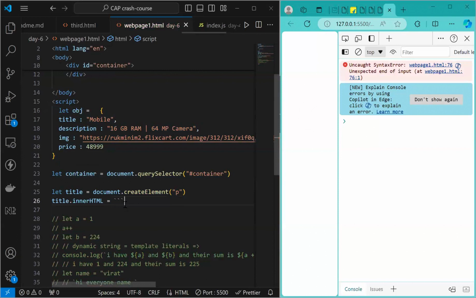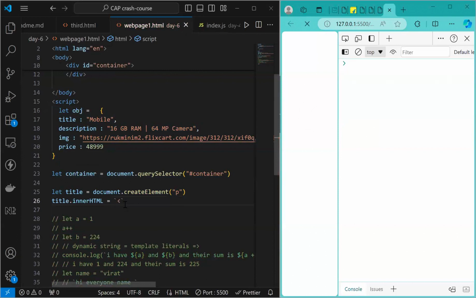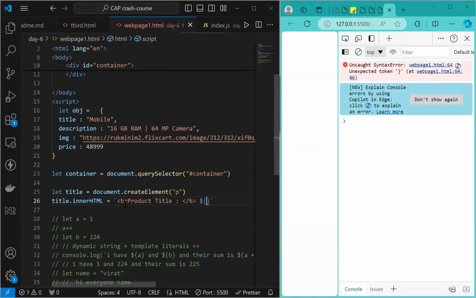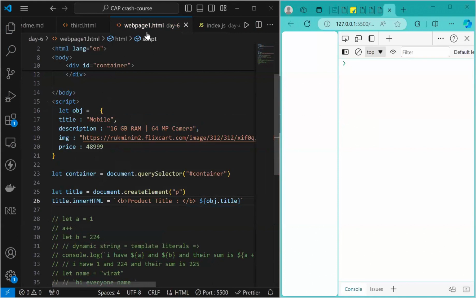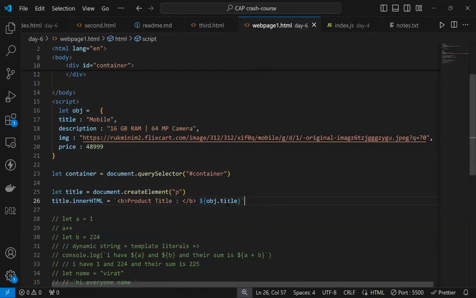Basically, in inner HTML what I want is a B tag, which is a bold tag, and in the bold tag I want the product title. Right, and finally, once this B tag ends, मैं क्या चाहता हूँ? The product title should be obj.title. कितनों को समझ आता है what I have done in line number 26? How many of you are getting it? Rather, I should ask how many of you are not getting it?